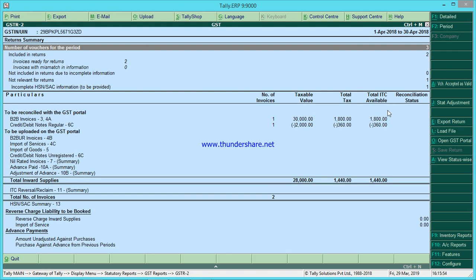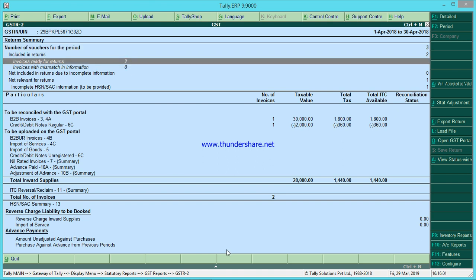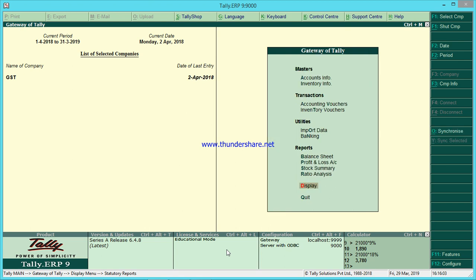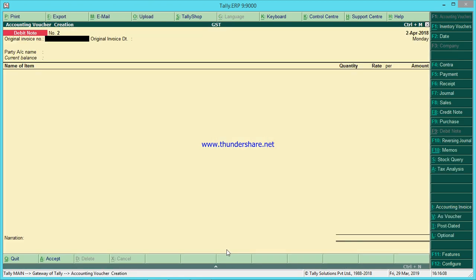Escape. Now it is clear. Okay, ready for returns. F2. The same way I can raise a credit note.